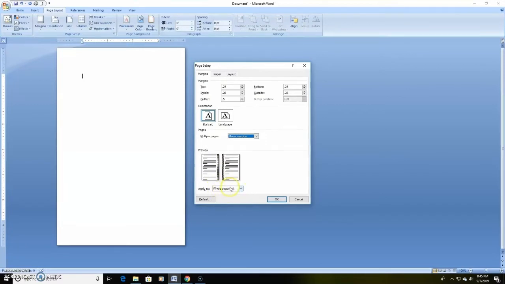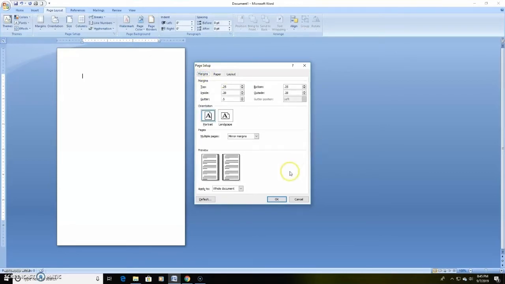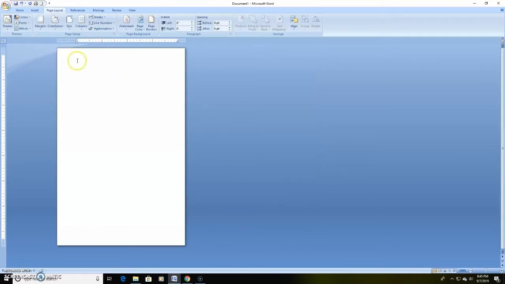And make sure it says apply to whole document. When you're starting, it should say whole document. If you do it after you paste your stuff, it might just say this section, but make sure it says whole document. And then make sure your headers and footers are 0.5, just in case you add some stuff up there. I add my page numbers and my name up there, and my book title. So I'm going to press OK, and everything is formatted.